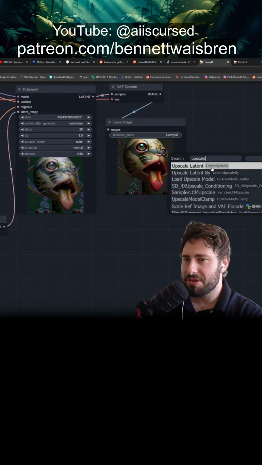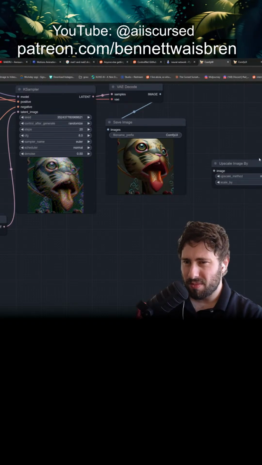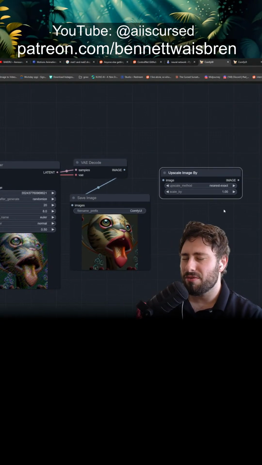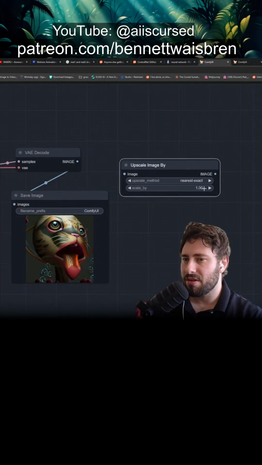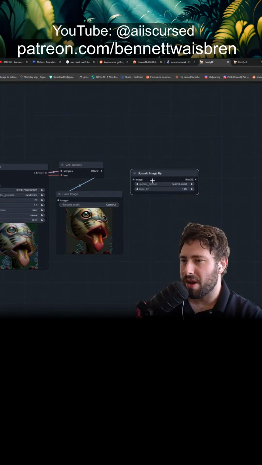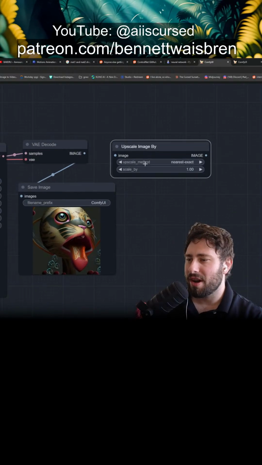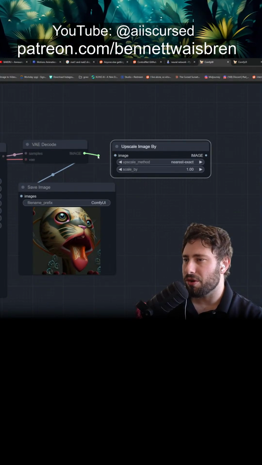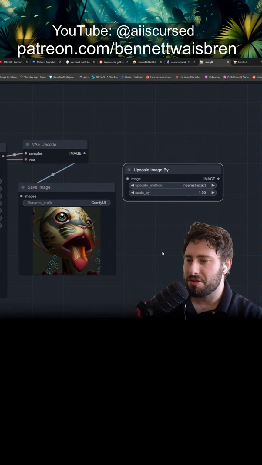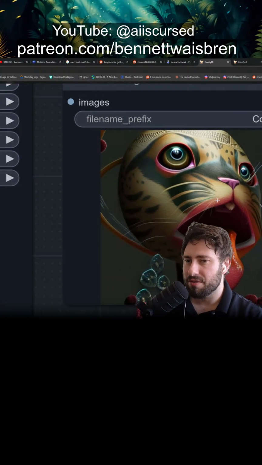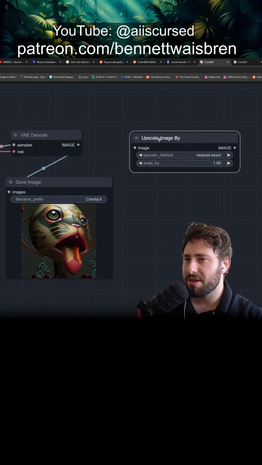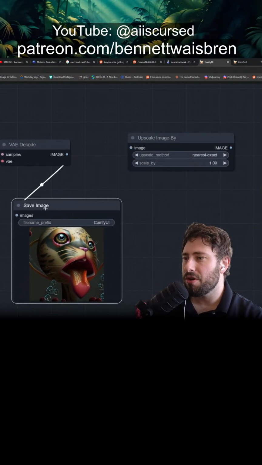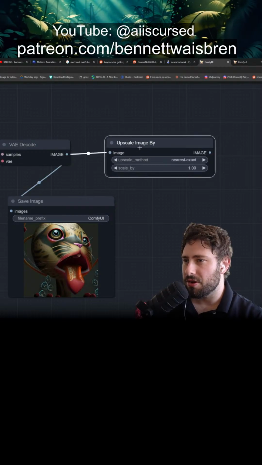For example, there's an upscale image by node, which you can certainly get away with. It doesn't really hallucinate a lot of new detail in a very interesting way. I'm not a huge fan of this node. I've kind of stopped using it as much lately, but I'll just show you the results of it real quick. So all you'd really need to do to get an upscale out of our generation here is plop in this node here, upscale image by, and then from the VAE decode node, drag it out into this node.